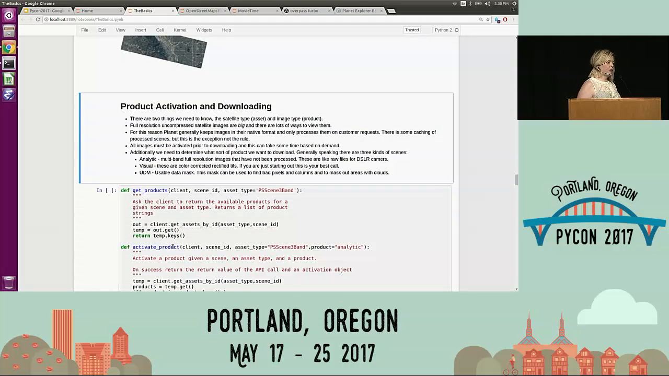So to get our data, it actually requires a little bit of work. These satellite images are uncompressed, full resolution, super awesome, super deep data. And Planet doesn't actually store all of them ready to go. What you have to do is activate them. So we'll pre-process them, get them ready for you, and then after you activate them, you download them. Most of this is taken care of in the Planet API, but you have to be aware of a few things. You have to know the asset type, so what kind of satellite you want.